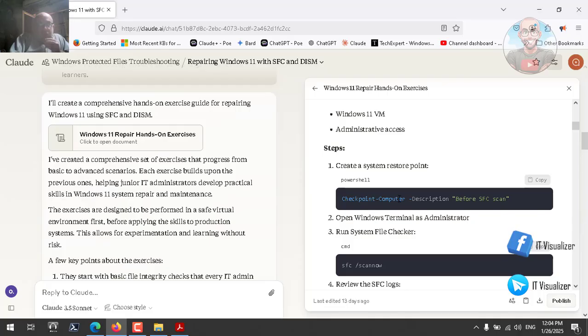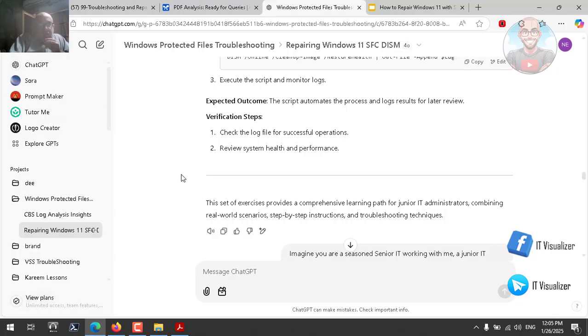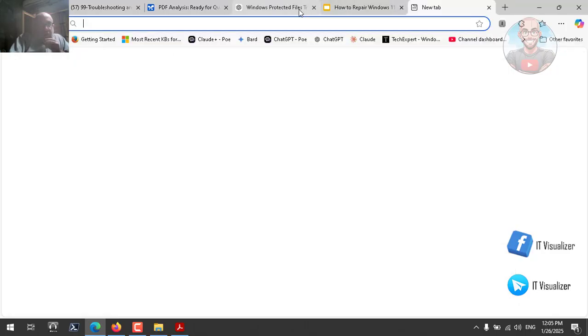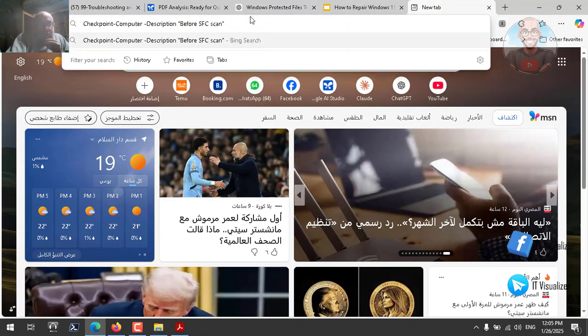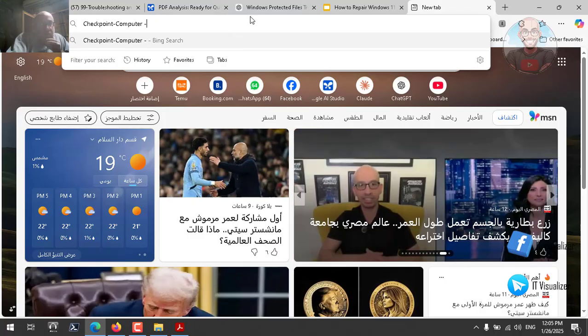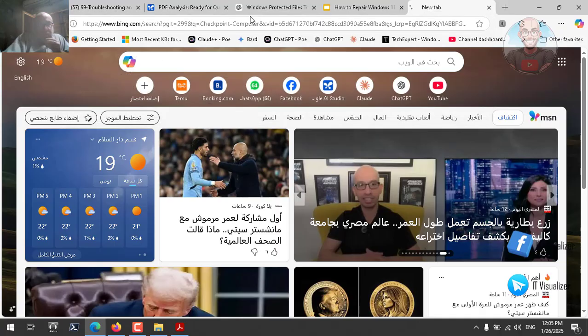Checkpoint. So this is, I think, if this VM is a Hyper-V VM, he is taking a snapshot from the VM before running SFC. But let me check if this commandlet is correct. I think it's correct. If we go there and get this one, let's see what this commandlet will do.